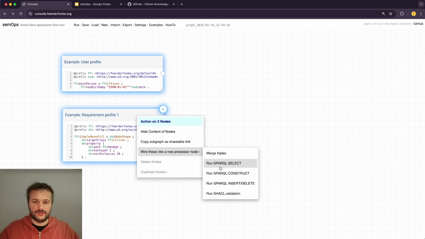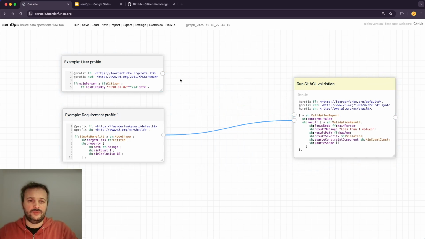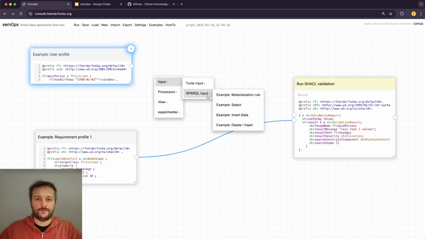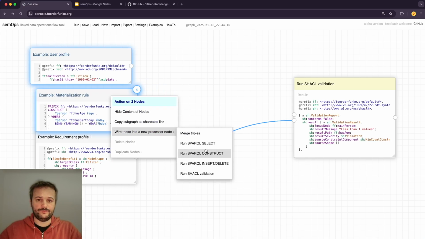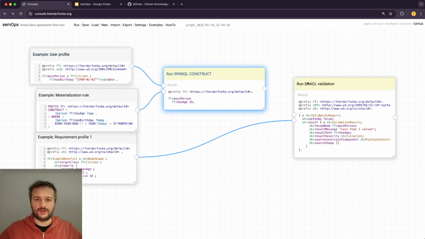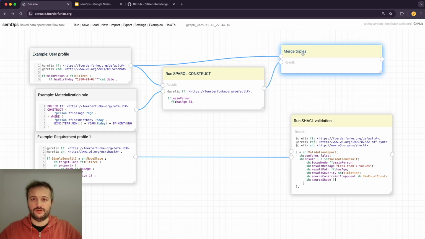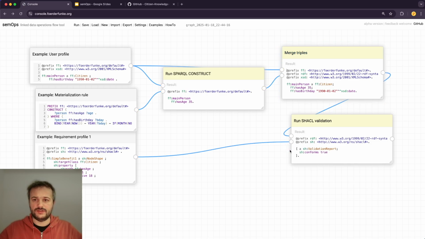Now let's see if they are eligible. And we cannot say because we are missing the data point of age. And instead of asking the user for it, we know that we can derive the age from the birthday, of course. So let's do this via a construct query that calculates the age. And now this we merge back into the profile. Just add that triple here, pipe this back into the SHACL validation, and boom, the user is eligible for this example. Great, now you have seen it in action.